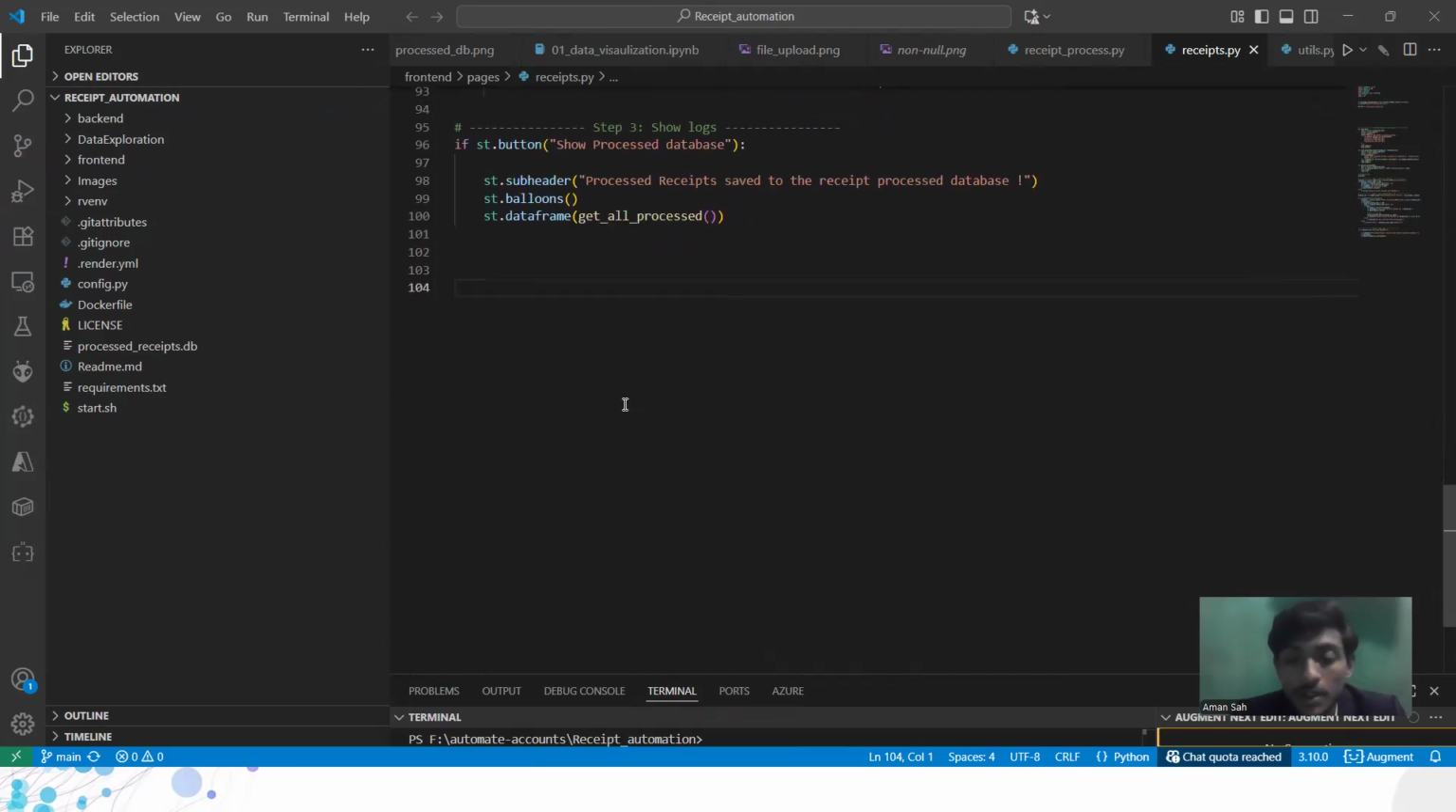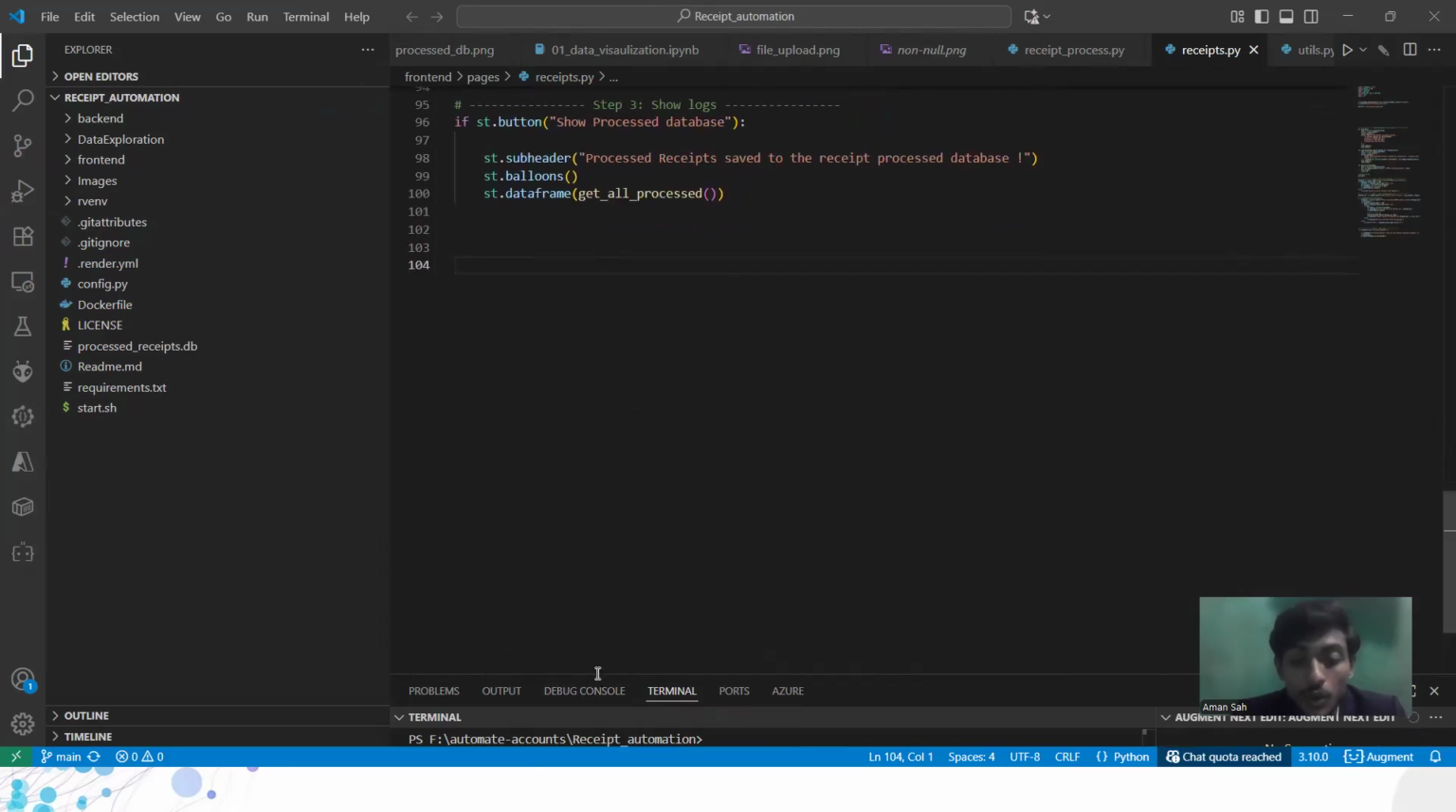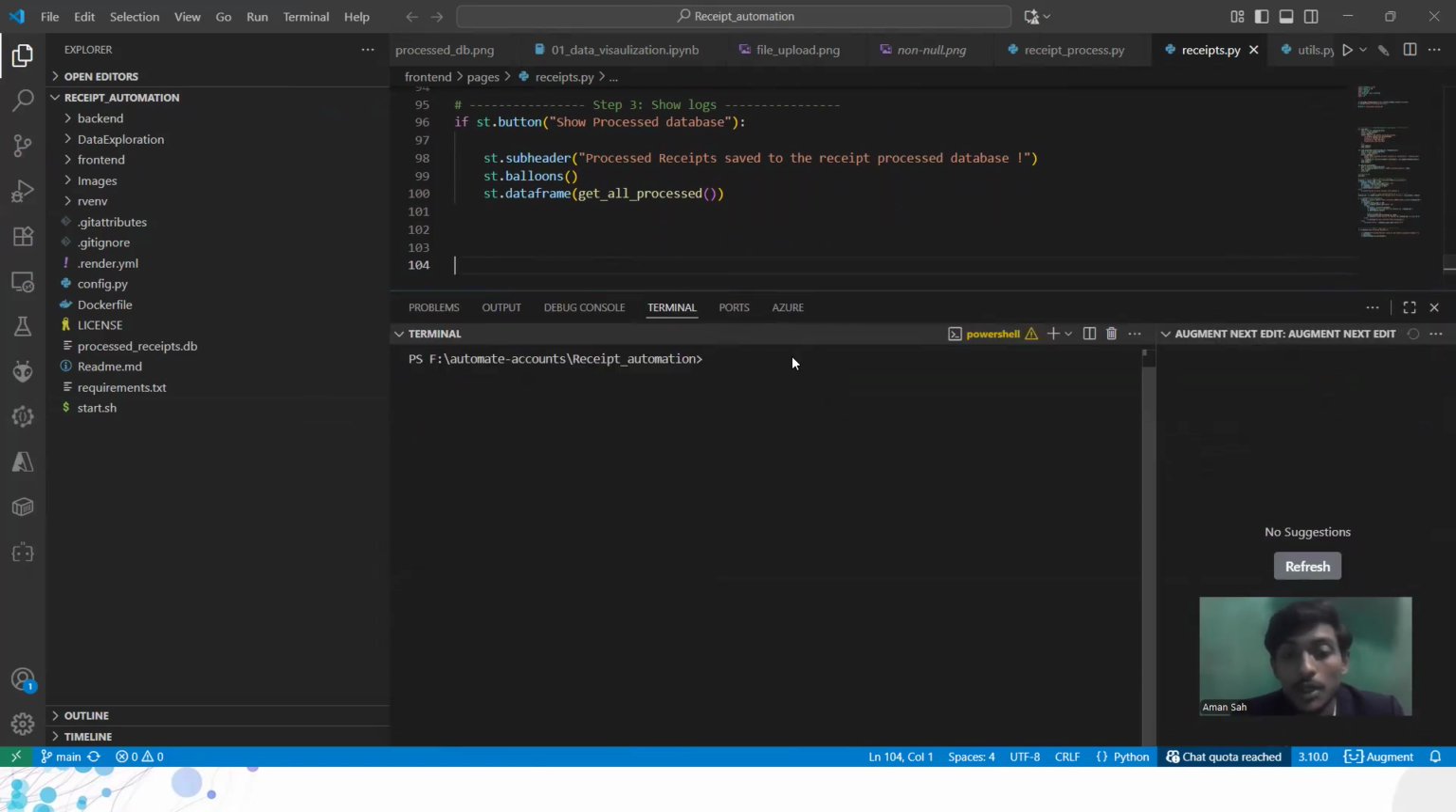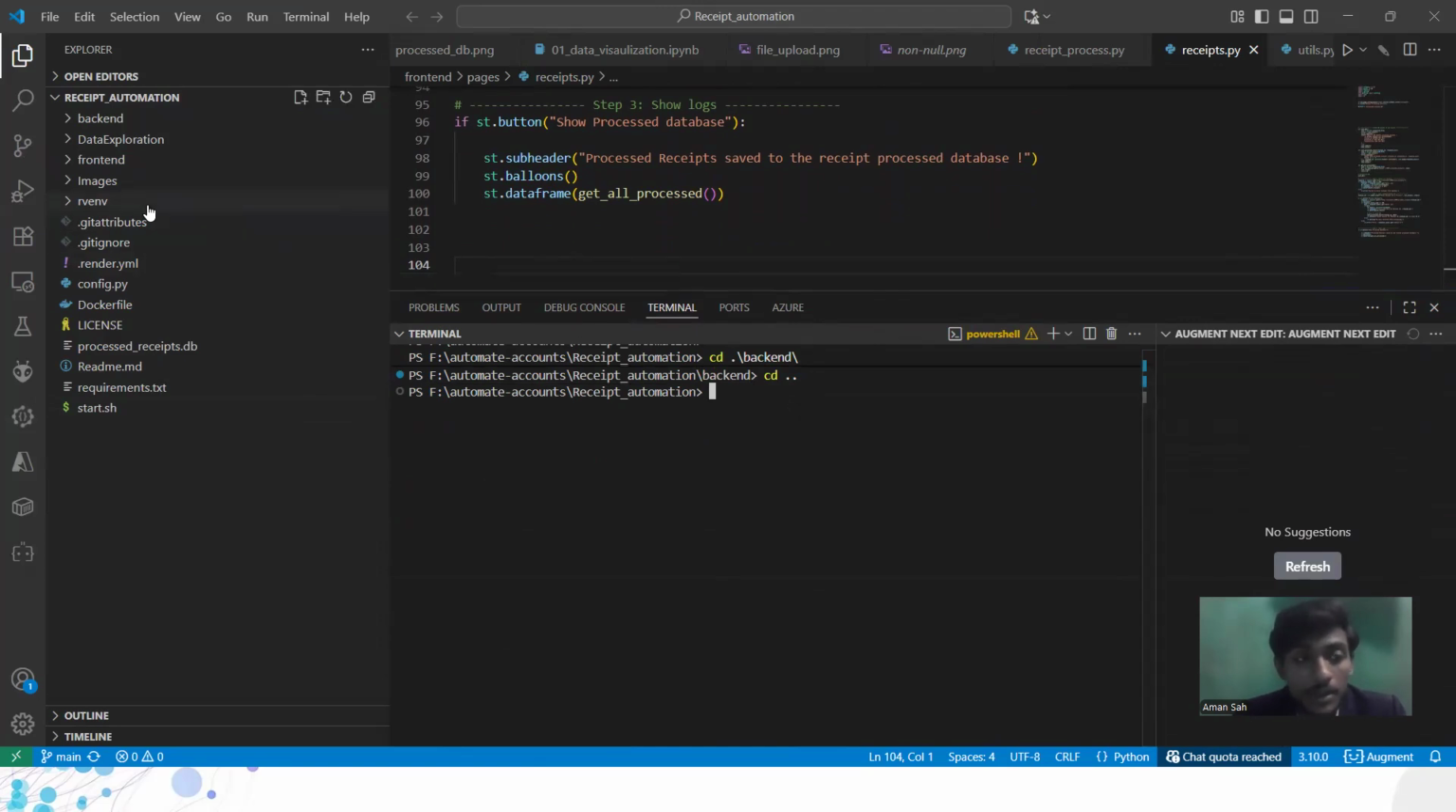So to run this software, what you need to do? First of all, I'll give you a quick demo of how it works. Let's go to the root directory. This is my receipt automation root directory. What will I do? I will activate my virtual environment. Here it is, I have named it RVENV. So in Windows, RVENV, it should autocomplete.